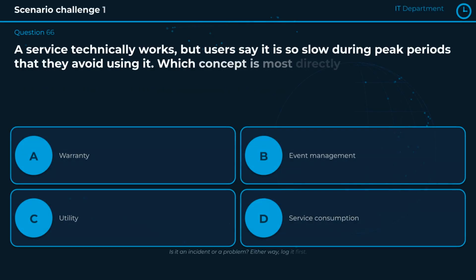Question 66. A service technically works, but users say it is so slow during peak periods that they avoid using it. Which concept is most directly under pressure? A. Warranty. B. Event management. C. Utility. Or D. Service consumption.